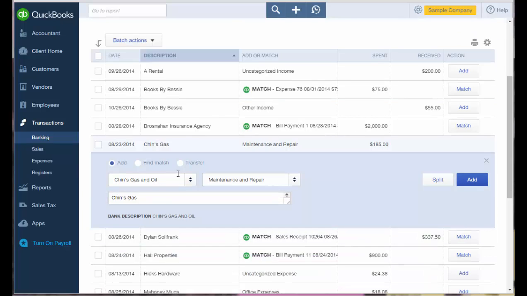Finally, there's a radio button to indicate that this transaction is a transfer between two company accounts.